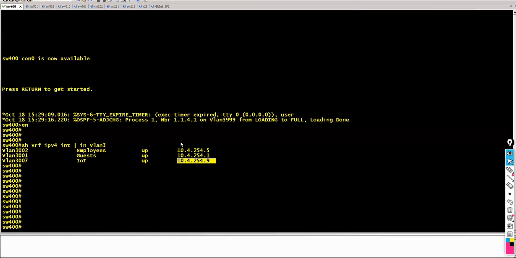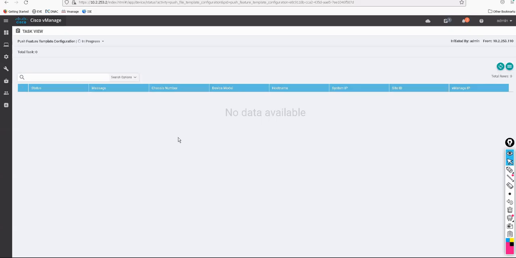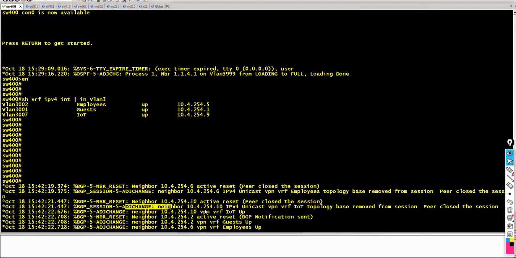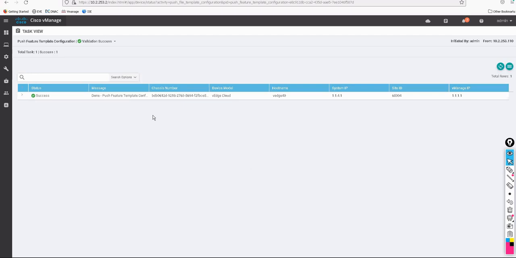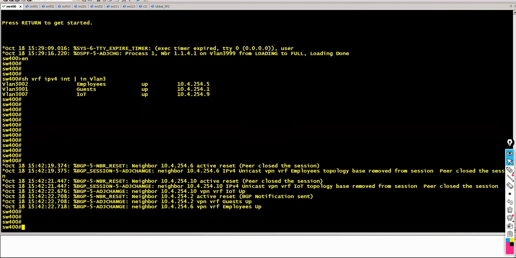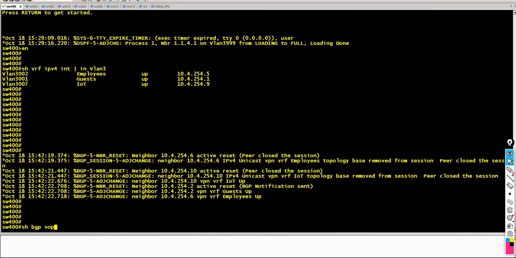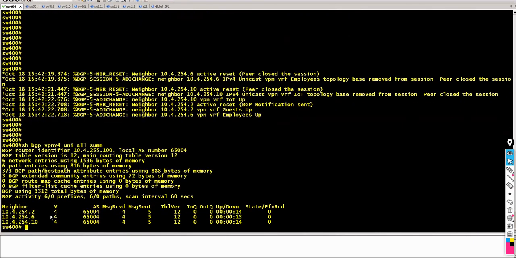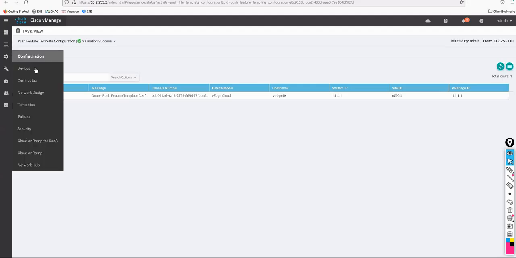Now once it is success, you will see some BGP pop-up messages over here on the switch side. It is in progress. You see BGP VRF neighborship is up. Success. Now if you see over here, show BGP VPN v4 unicast all summary. You will see 3 neighbors. Okay. Same thing you have to do for branch 2.